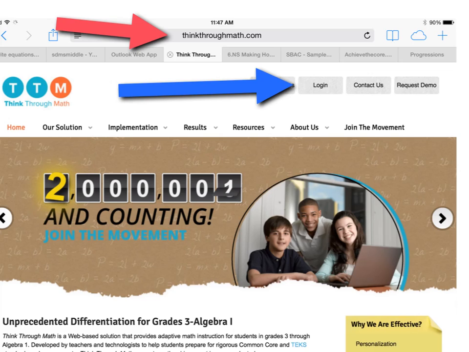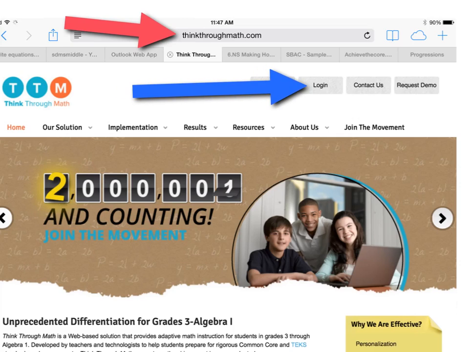I'm Mr. Hill. I'll be assisting you somewhat as you make your way through this Think Through Math program this summer. A couple quick things to draw your attention to. First of all is the website, Think Through Math. And then secondly, you're going to click here to log in. That'll take you to your sign-in page.